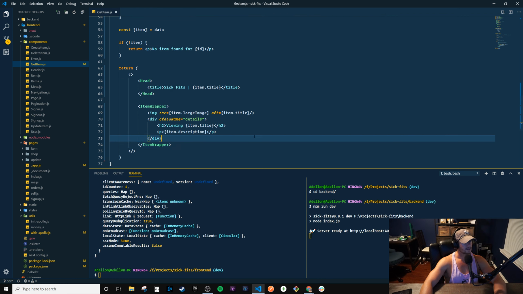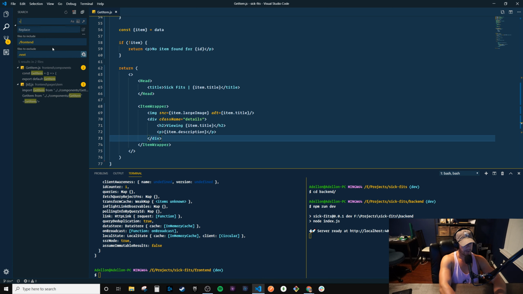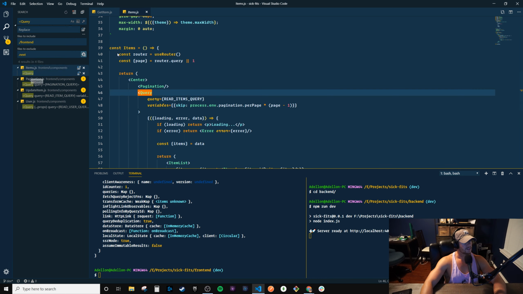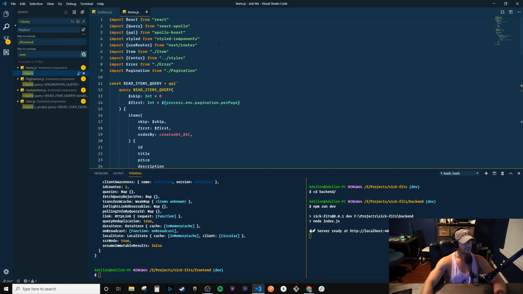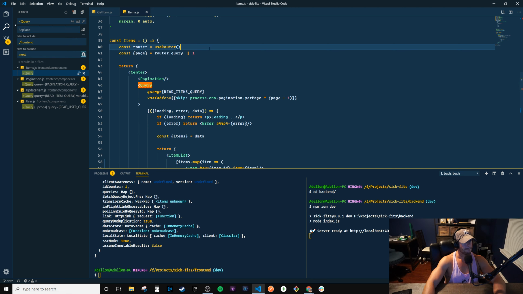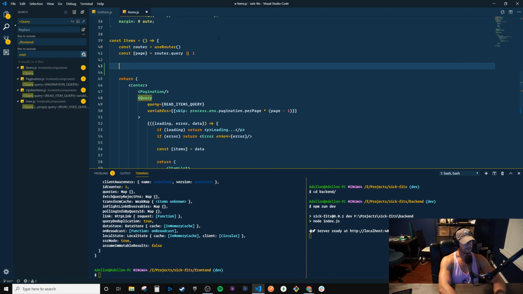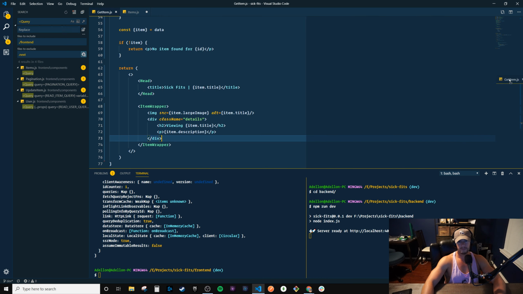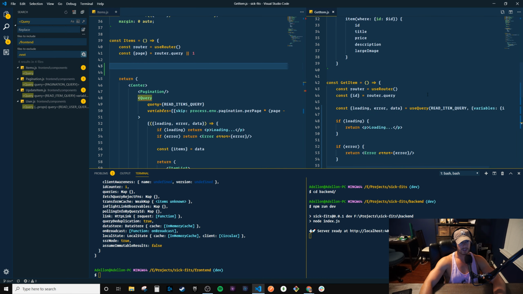So let's. Okay. What are we doing? We are looking for query components. And we're going to get rid of them. So in items.js, we are importing use query from Apollo React hooks. Let's move this over to the side so we can just copy and paste a bunch of shit.